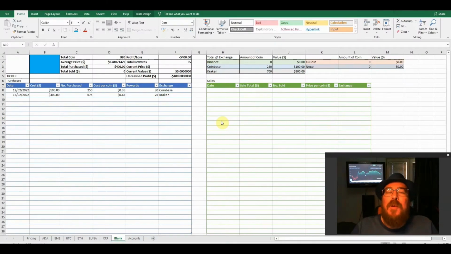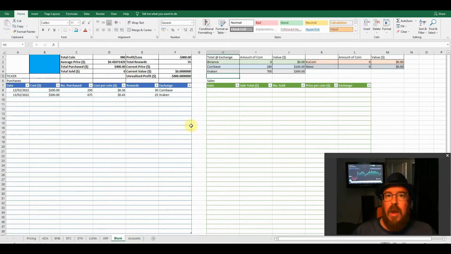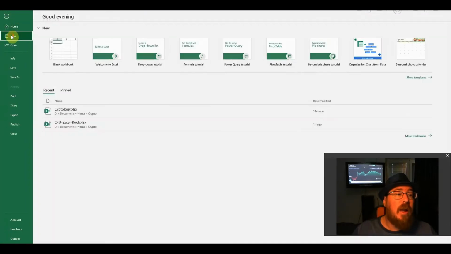You're going to need to open up your copy of Excel. I'm using Office 2019, but you can use 365 or even OpenOffice if you wish. We're just going to concentrate now on making the blank sheet for our coins. So you should start by getting a new sheet.